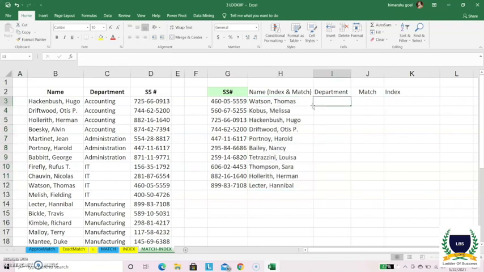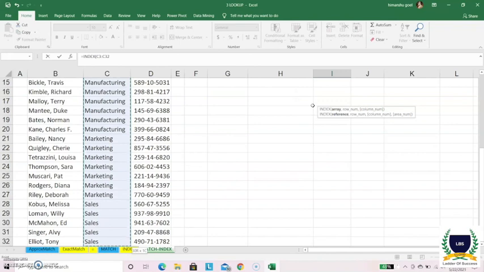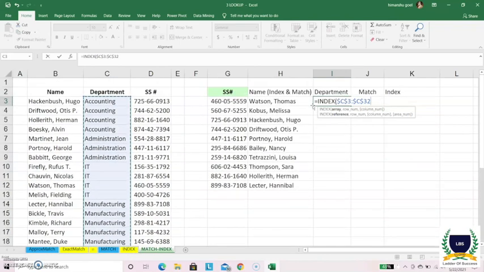Suppose I wanted to fetch the department, right? So the same formula will be used, INDEX. Now my array reference will change, right? Because I wanted to know the department. So my array reference will be department. I'll fix it up again. Next is my row number and column number, which I'll fetch from my MATCH function.